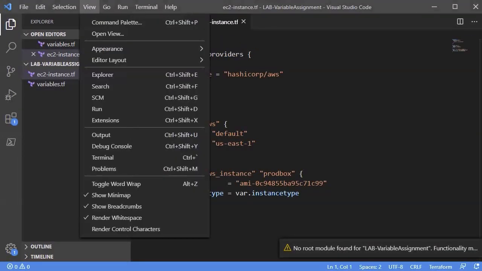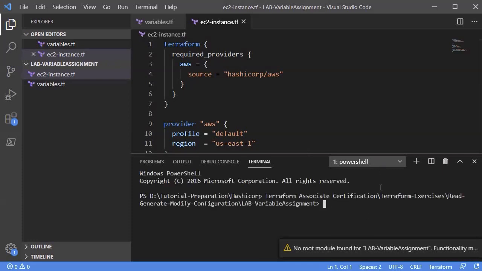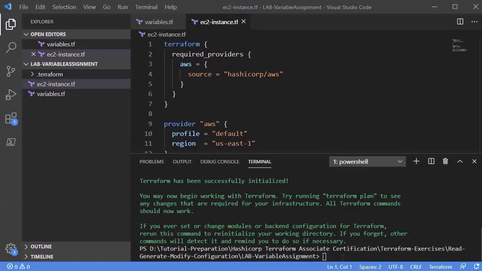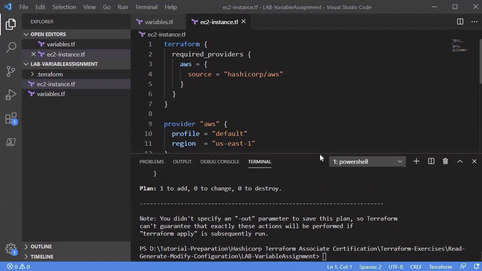To run it, you need to go inside View, click on Terminal, and then run terraform init so that it will install the required provider. So guys, it has installed the Terraform provider. Now let's look into the Terraform plan. Let's write terraform plan, and we will look into whether it is picking the information from the variable or not. So it has given us the plan.